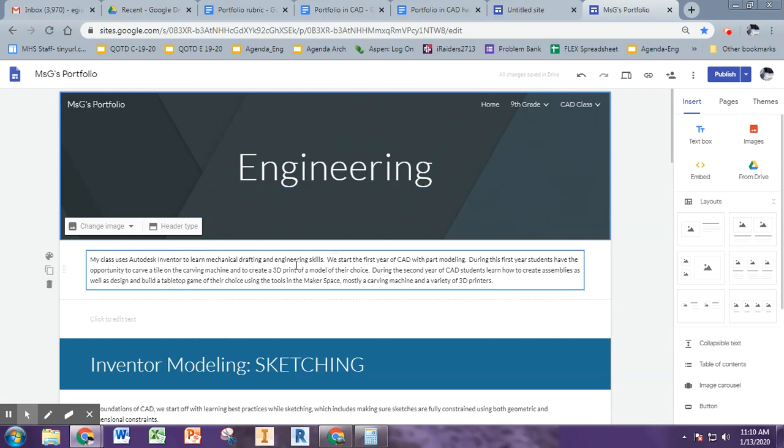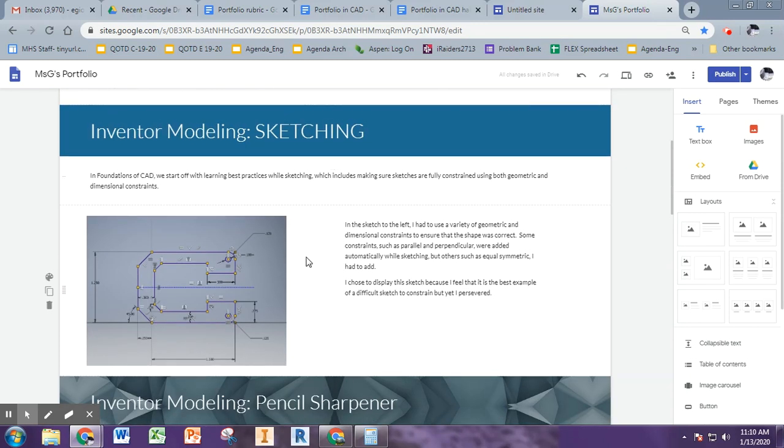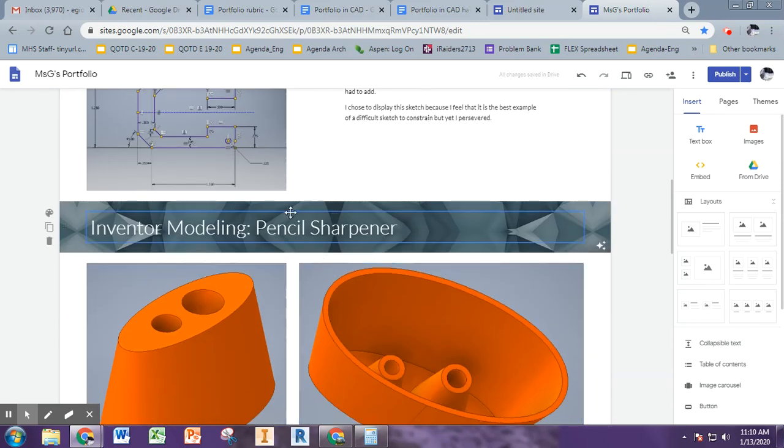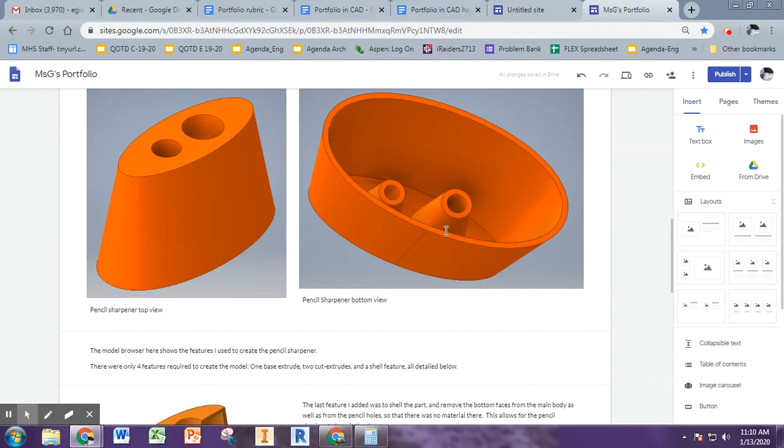Here, where it says my class uses Autodesk Inventor, this is where you would describe it. And then here is where you could, for the Inventor modeling part, here's the pencil sharpener, it makes it look like it has a heading. There are a couple images. Here are some title labels under here, and so on.